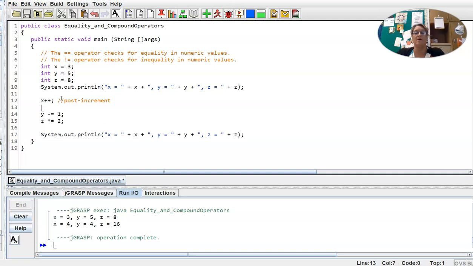Okay. If I wanted to, I could put the plus plus in front. So instead of behind the value, I'm going to put that plus plus in front of the value. Now that's called a pre-increment.